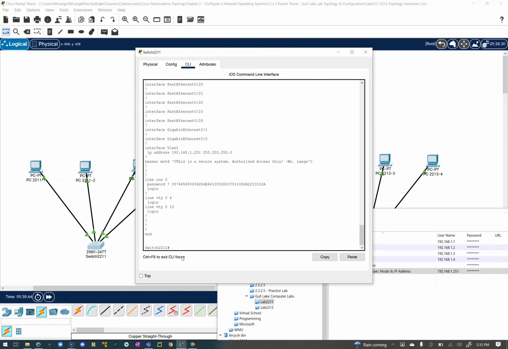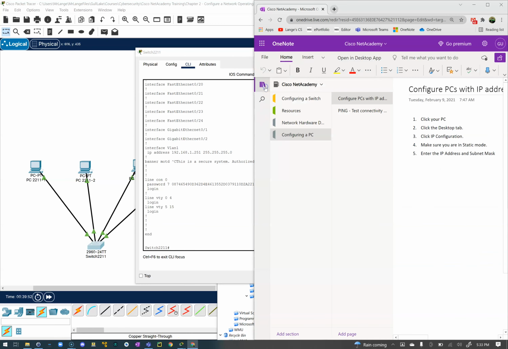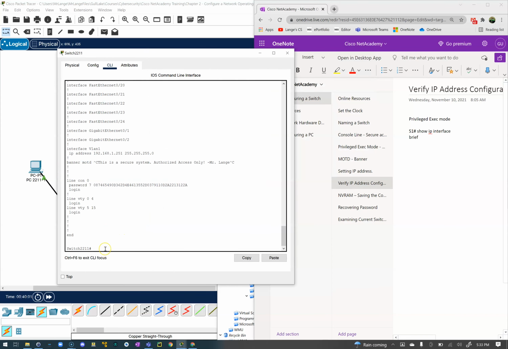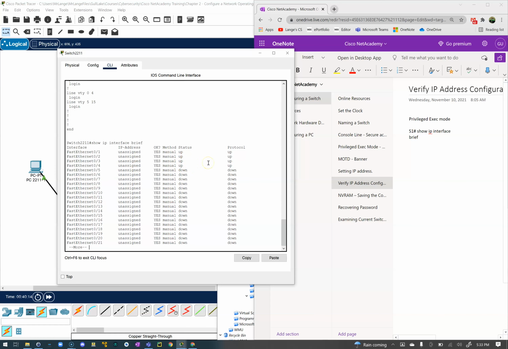What I should have done, and I apologize for this, is do a show interface brief, and I believe that's what it is. Let me check my notes real quick, and that's back in my configuring a switch and verifying the IP address, and that's show IP interface brief. That's what I should have done. So let's try that. Show IP interface brief. And you can see now that my ports 1, 2, 3, and 4 are up. I've got things connected to them.